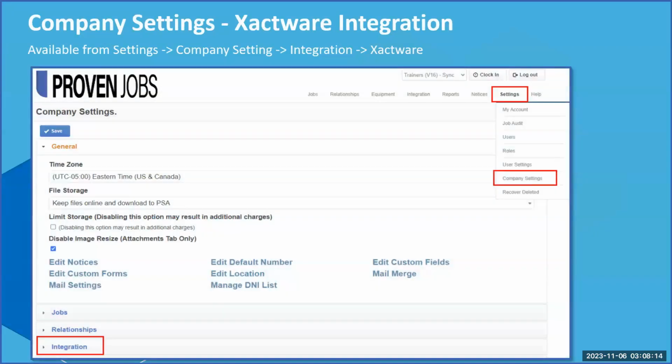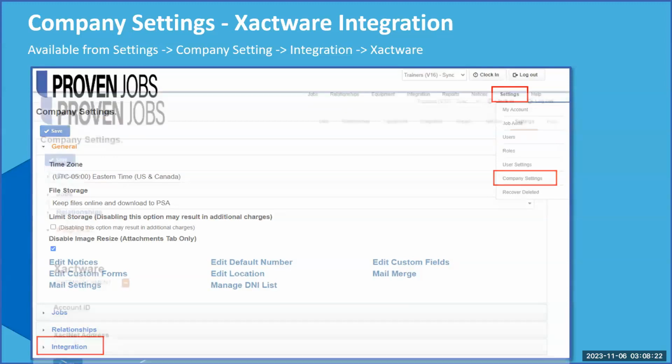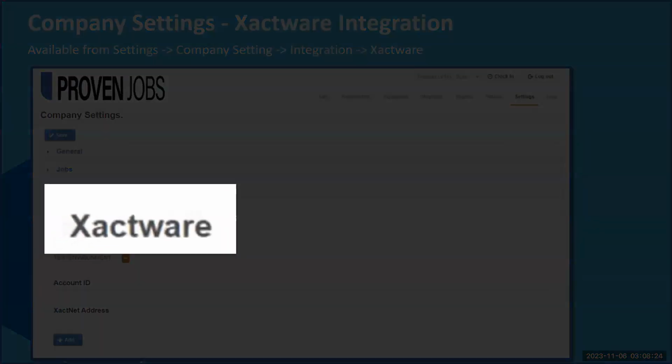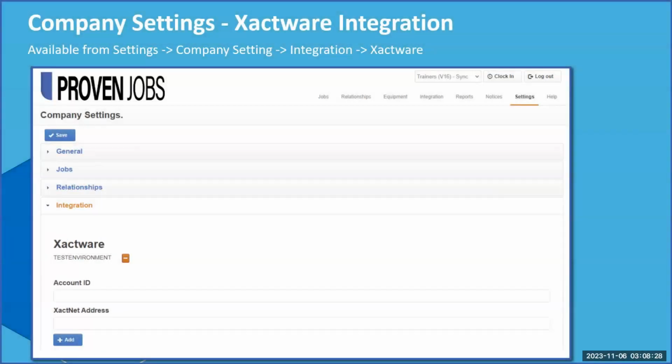Starting off in PSA Proven Jobs, navigate to the main menu, Settings, Company Settings, select Integration, scroll down to Xactware. Please note, only administrators or users that have been given role security permissions to do so will be able to view and make edits in the company settings. If your company has recently been onboarded to PSA Proven Jobs, your Xactware settings and company settings should have already been set up for you.